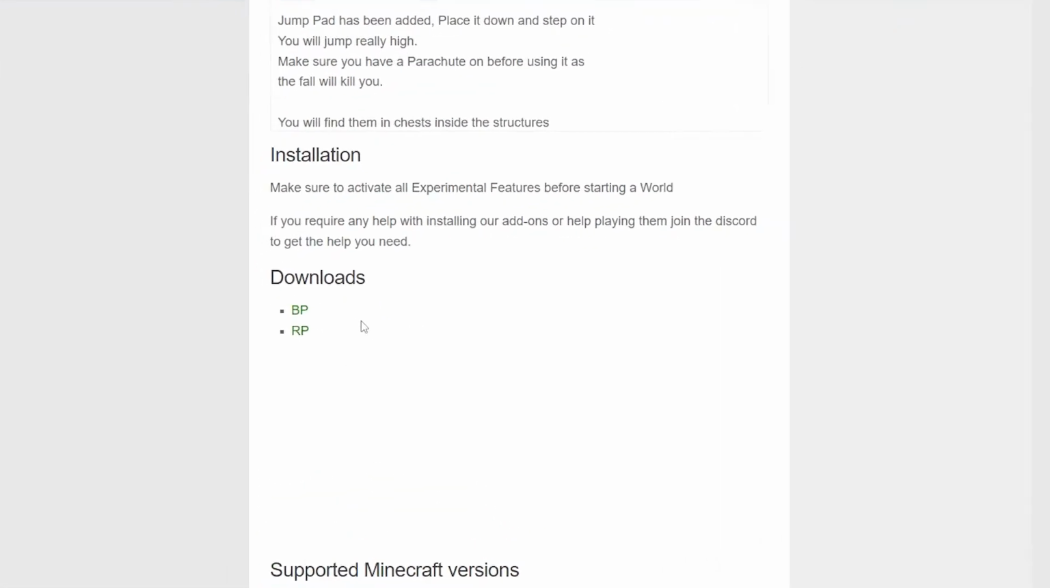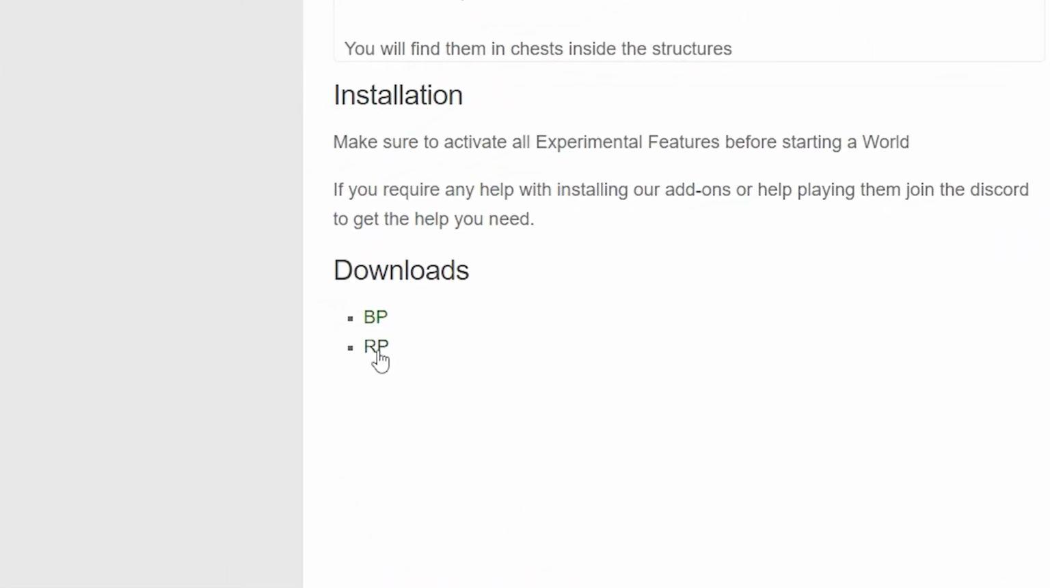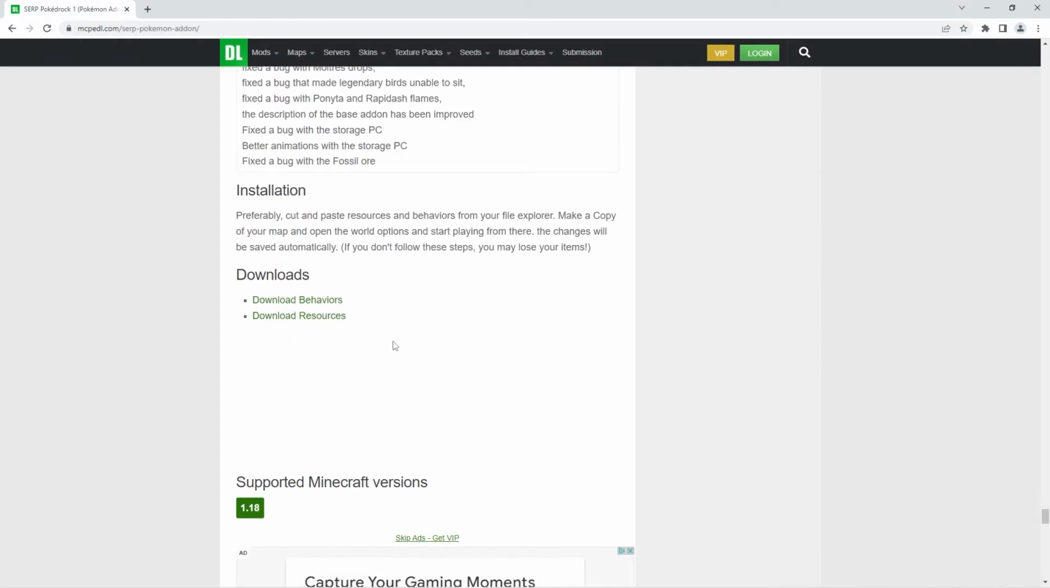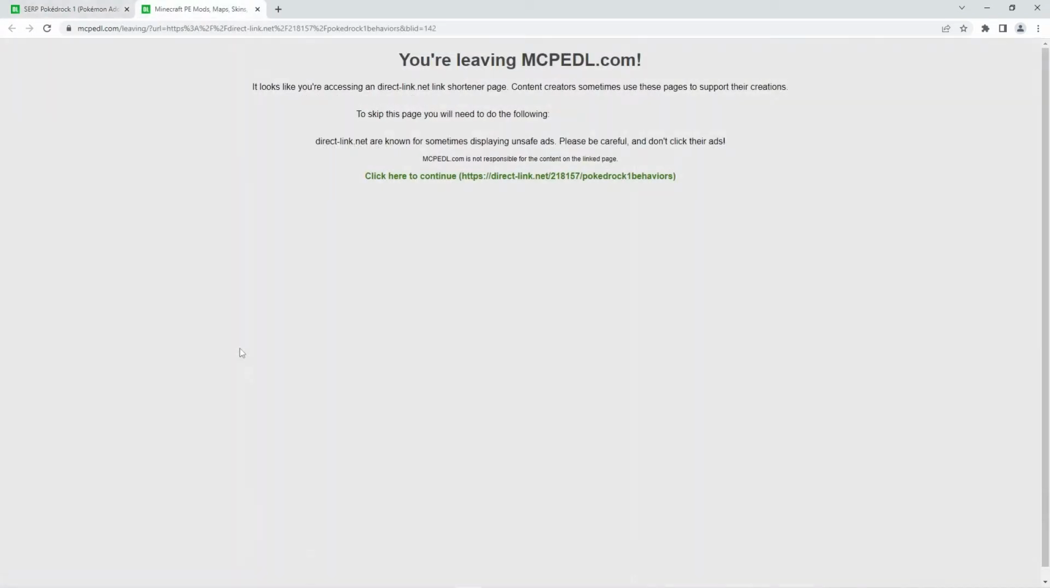Sometimes the creator simply names it BP and RP. Don't worry, as this just stands for Behavior Pack and Resource Pack. It's the exact same as calling it Behaviors and Resources. All you have to do from there is click on the files individually to download them. Since the add-on I'm downloading requires both the Behaviors Pack and the Resources Pack, I'll be firstly clicking on the Behaviors file. Usually, once you've clicked on a download, it redirects you to this page.